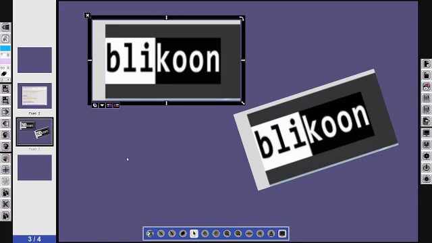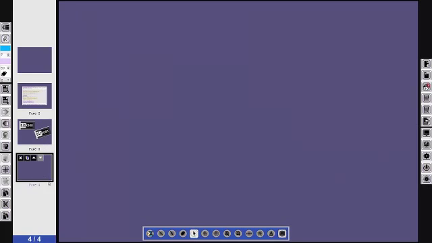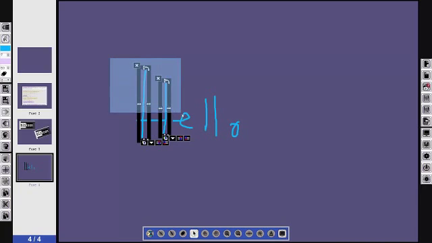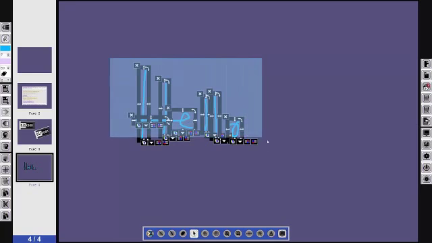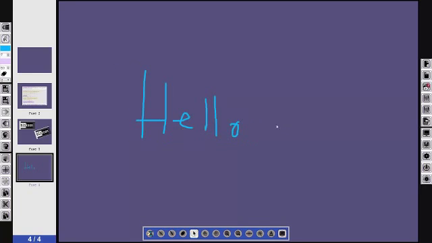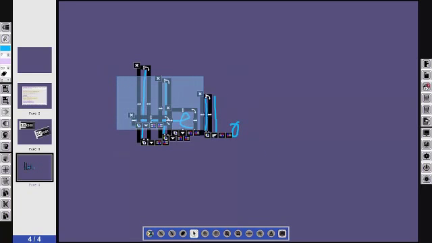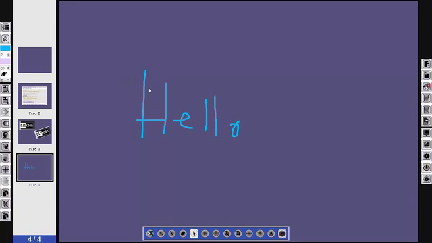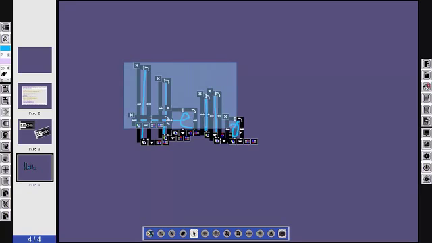For example, if I go to the next page. If I use the pen and write hello and use the selector tool, you can see that any object that I have on the board is selected. Okay, so here I show you how to make things a little bit better in Blackboard. You can see that the text here is selected, but every object is selected, and there's no easy way to manipulate my text as one object.